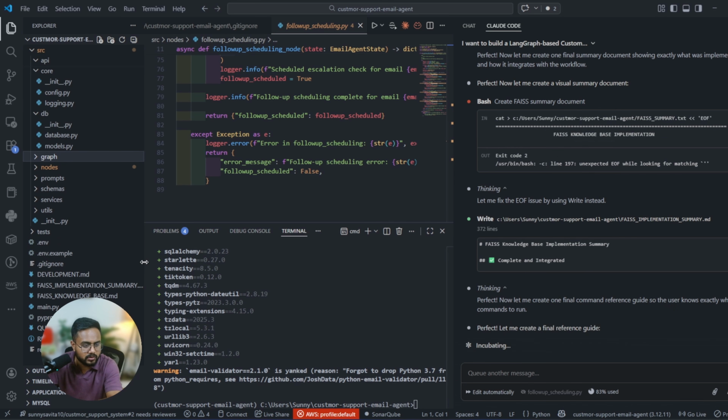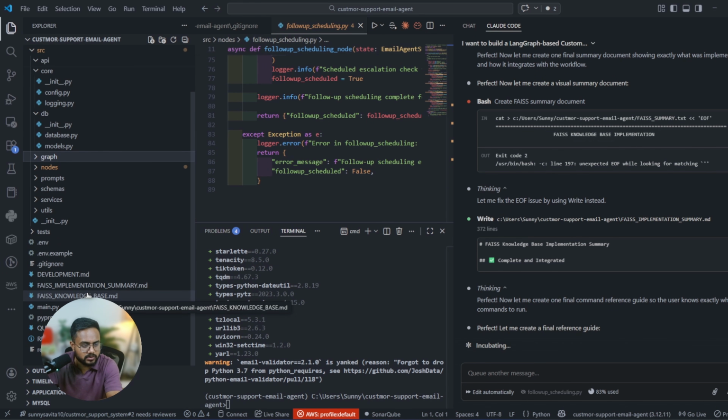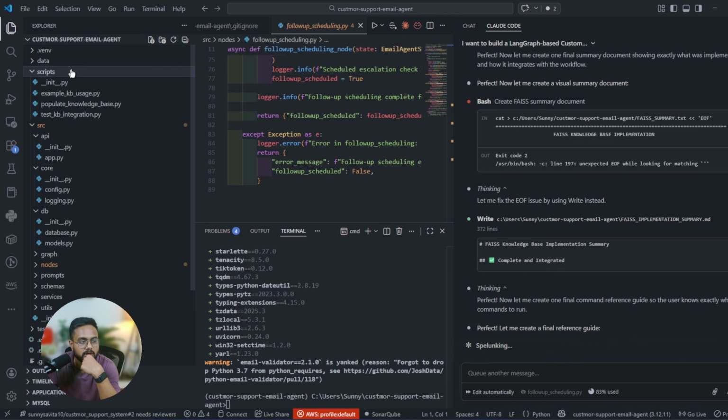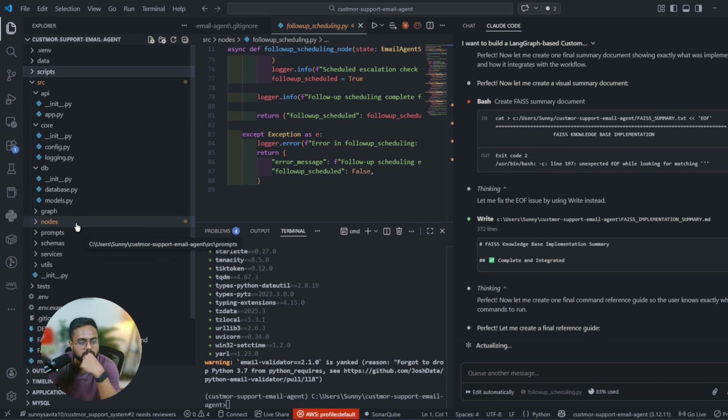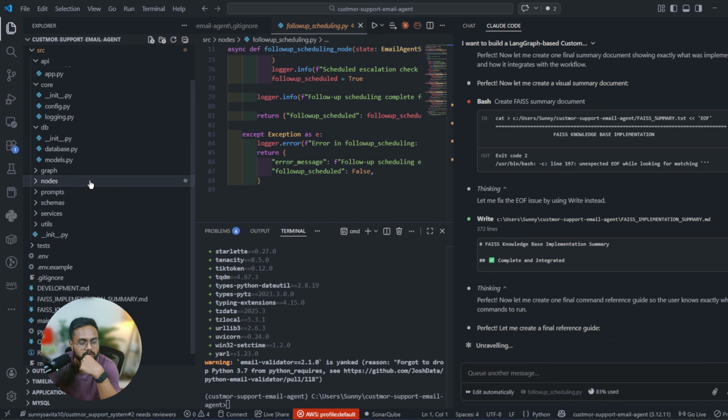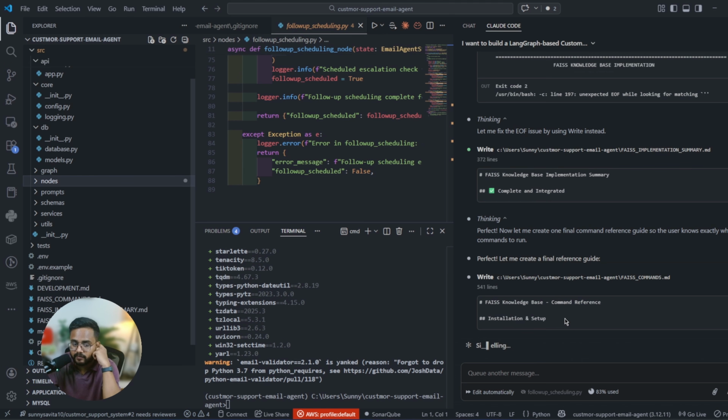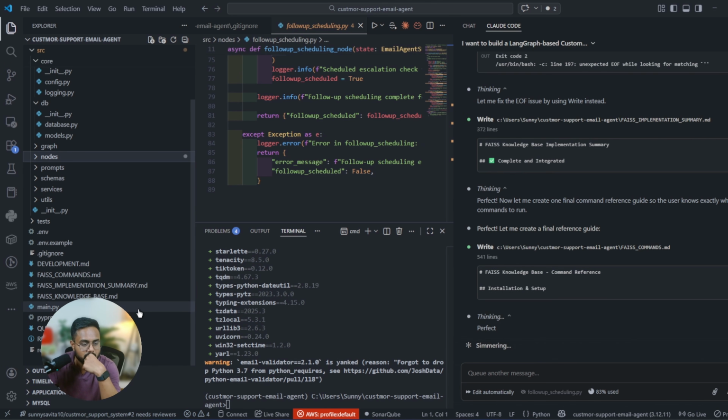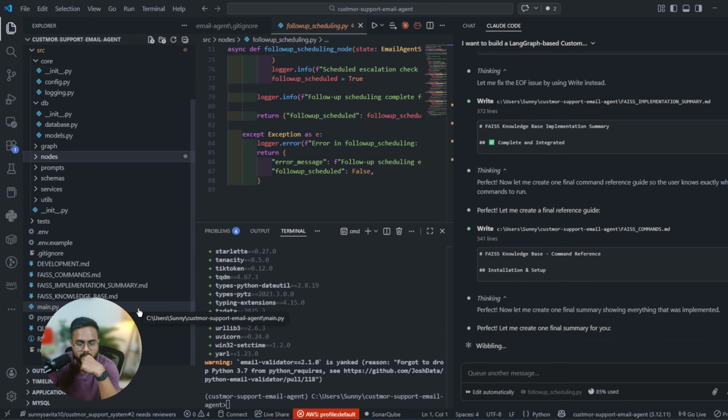Okay, see, guys, this is the FAISS implementation with FAISS knowledge base summary. Great. These MD files it has created, but I don't know on which data we are going to retrieve the information. Maybe I will have to give some specific prompt for that, or it's going to keep the data. DB models, schema, nodes. Yeah, this is fine. Let's wait, guys. Let it complete. Perfect. Now it creates a final summary showing that everything was implemented.